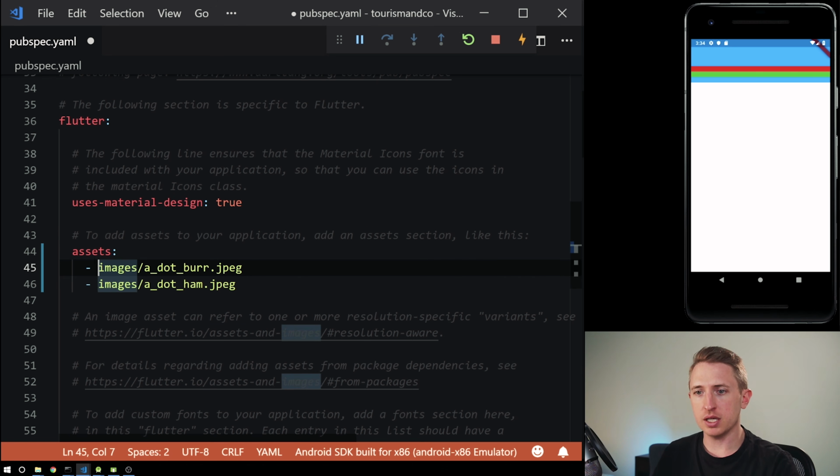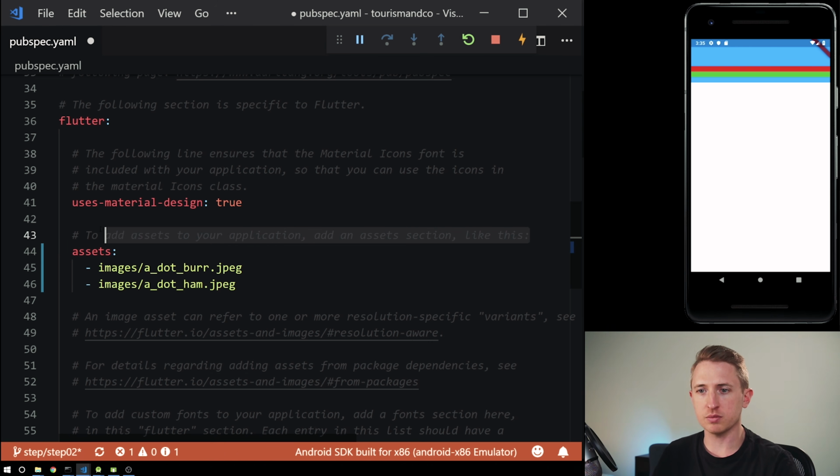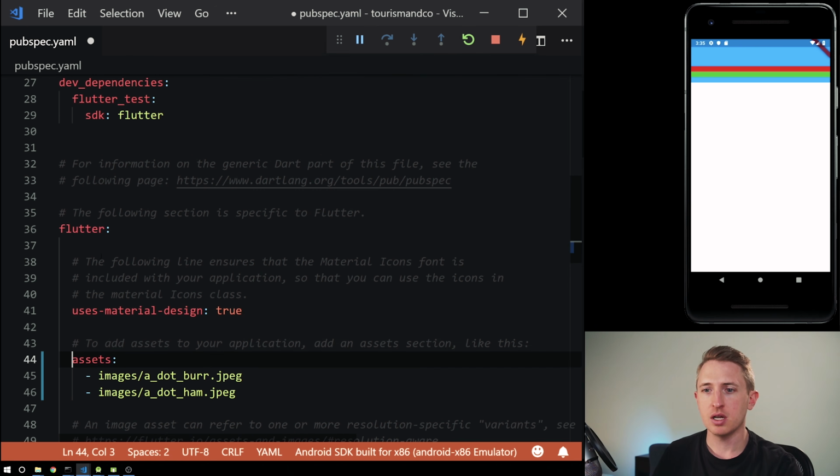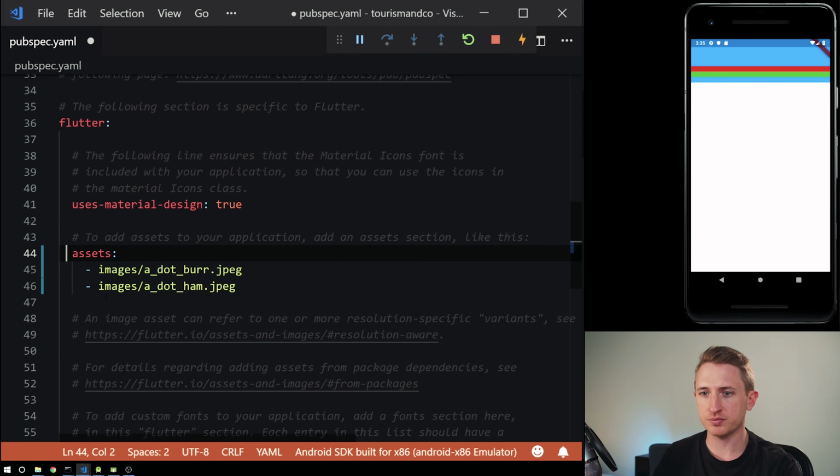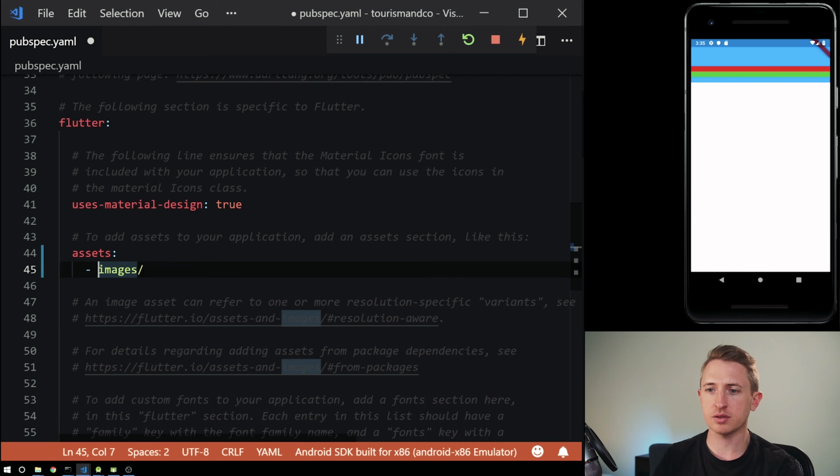It says here in the description, to add assets to your application, add an assets section. So we have to have this line here, and it has to be indented properly. The parent of this is flutter, and then assets is indented here. Like that. You can't do this. It has to be like this. And then we're not going to include specific images. We're going to just include the entire directory. For all the assets we're using, we're going to say what the path to the actual images directory is, and that is assets/images.